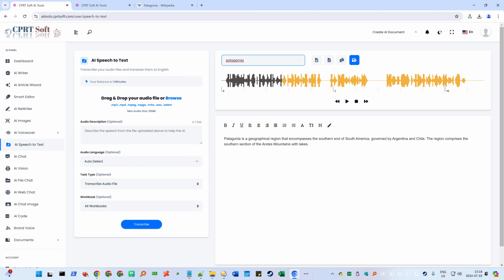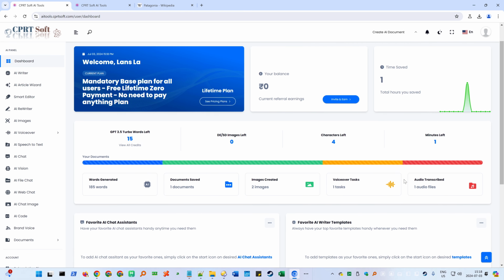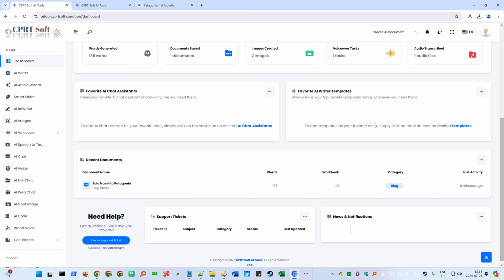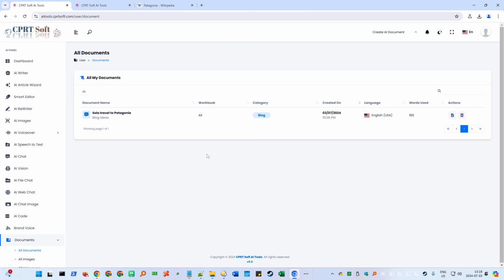Then before it is coming, you can save these transcripts. Now all the credits would have been exhausted. It says 1 minute, but I believe it will not work now because you've already used it up. Whatever you saved, all the documents which you have clicked on save, that is now shown here. So documents are here.